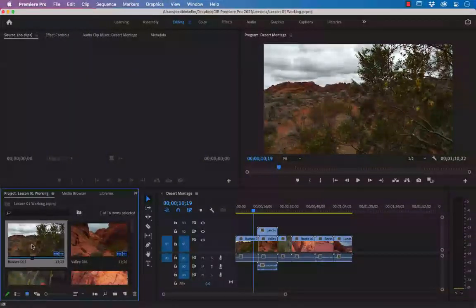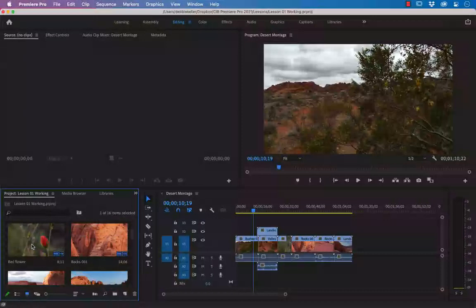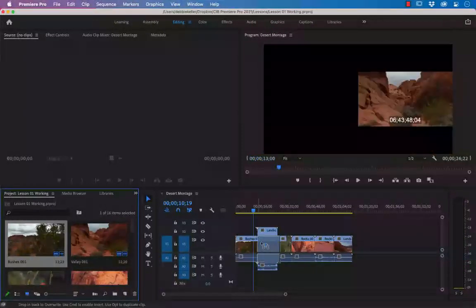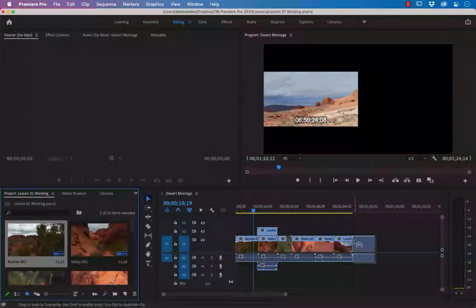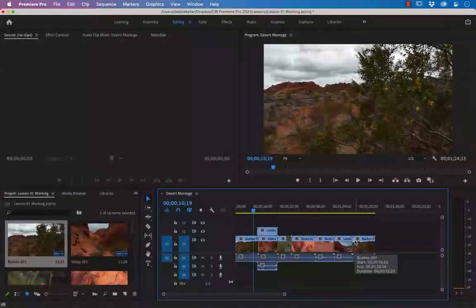Drag the clip named Bushes 001 from the project panel into the existing sequence in the timeline panel. Be sure to drag it by the thumbnail image and not the clip name. Release the new clip at the end of the existing series of clips already in the timeline panel.